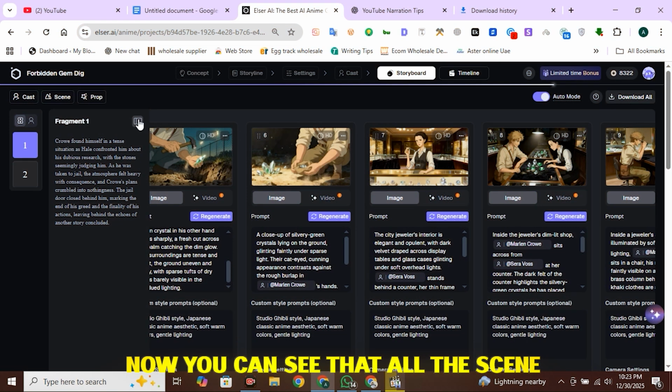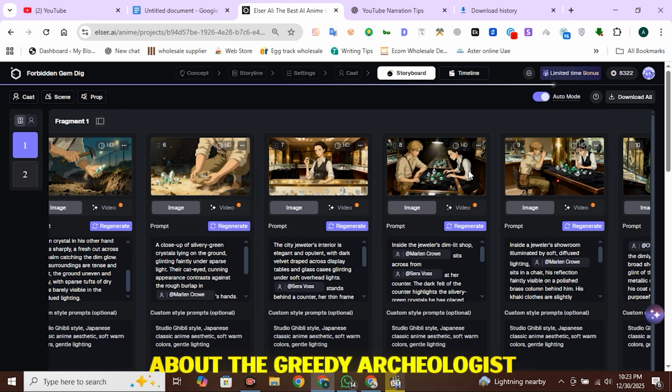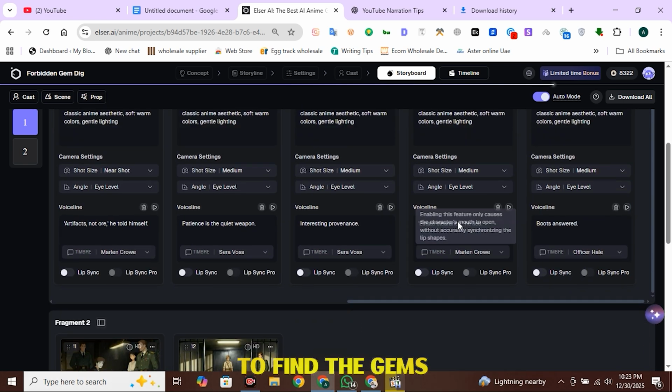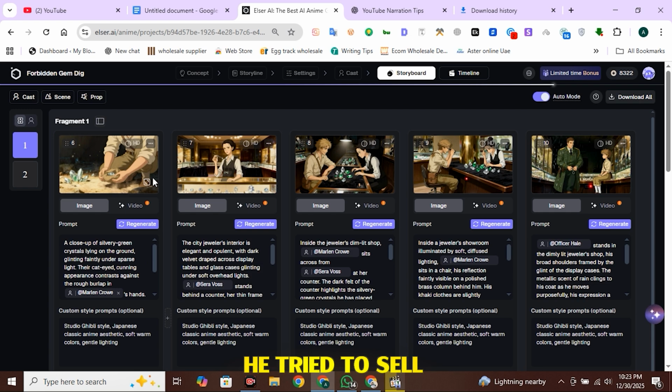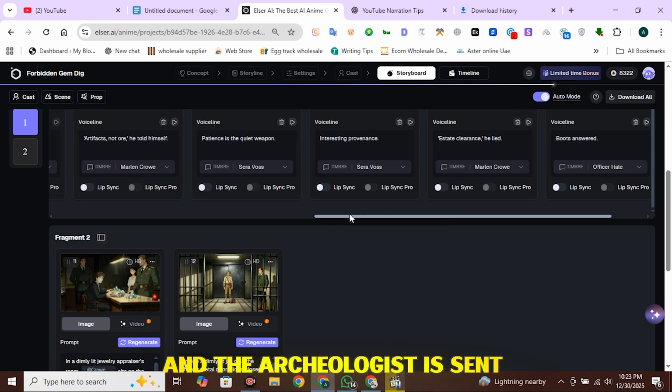Now you can see that all the scene images are generated at once. Basically the story is about a greedy archaeologist who reads a newspaper about gems found in a cave. He goes to that site to find the gems. After finding them, he tries to sell them to a jeweler. The jeweler realizes the gems are illegally mined. She informs the police and the archaeologist is sent to jail.